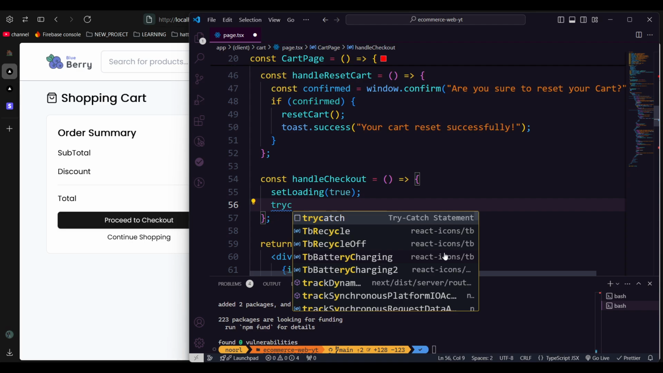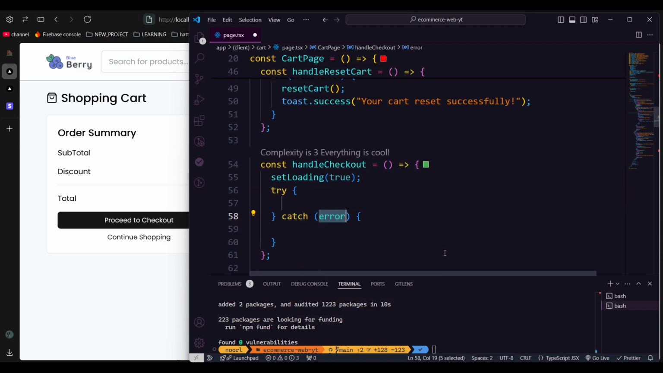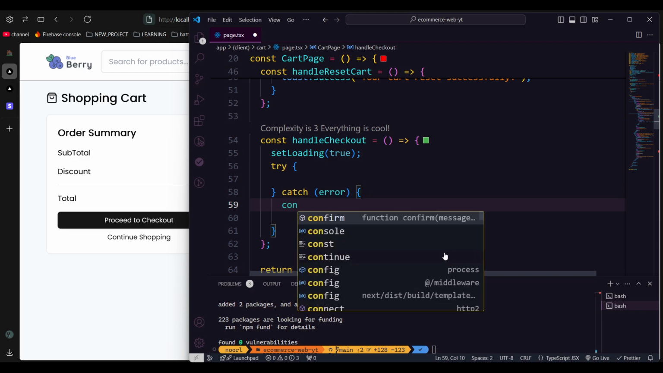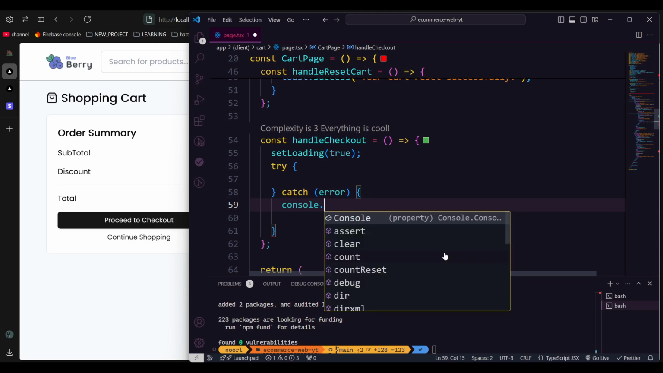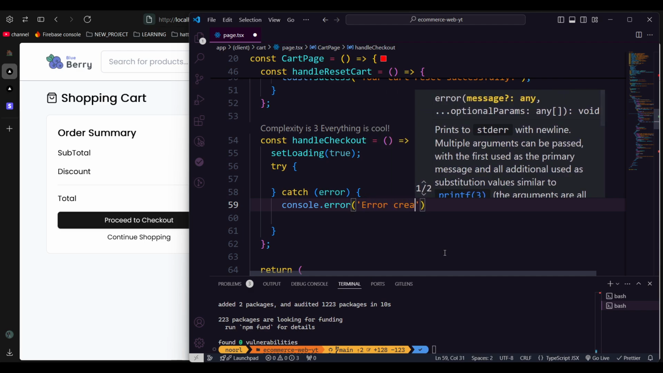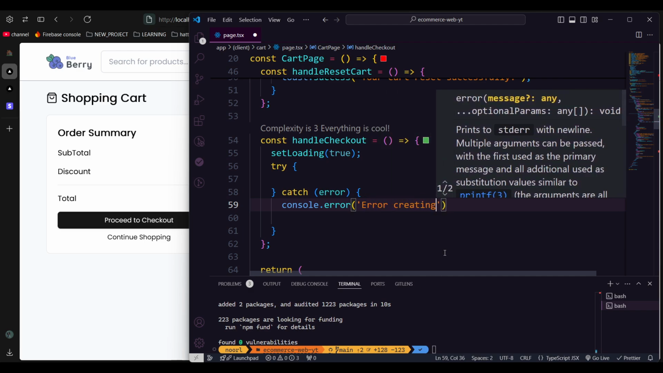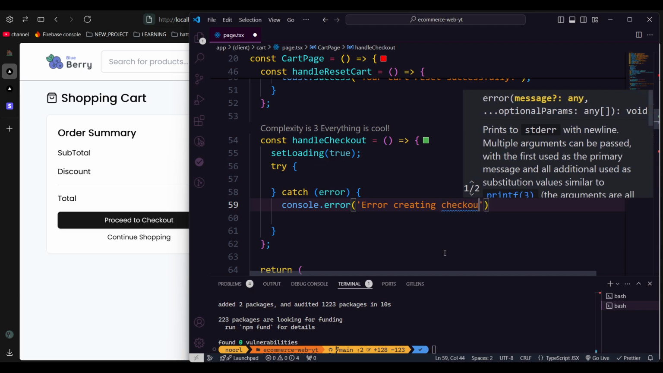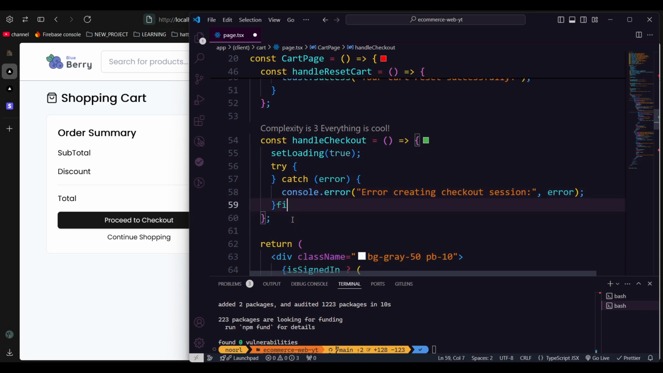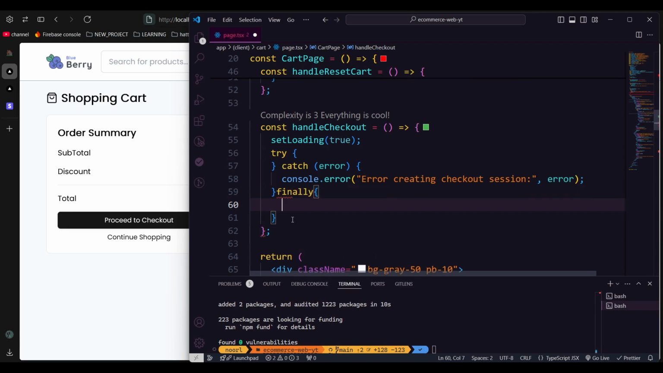Then I will use one try catch block. Try, and if we have the error, we can just make that console.error, so it will be available to log the error message. It will be error creating, let's say, checkout session. And here we're going to derive the error directly. That try catch block also takes another value, which is called finally.